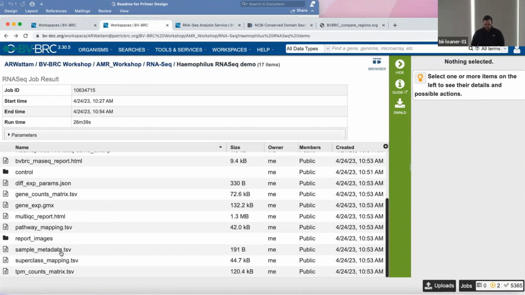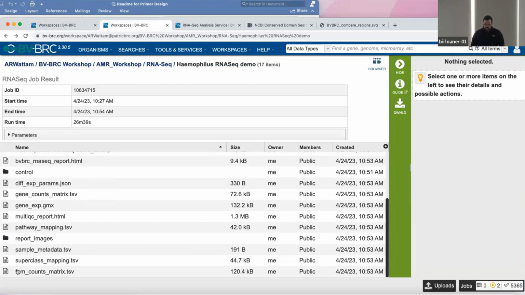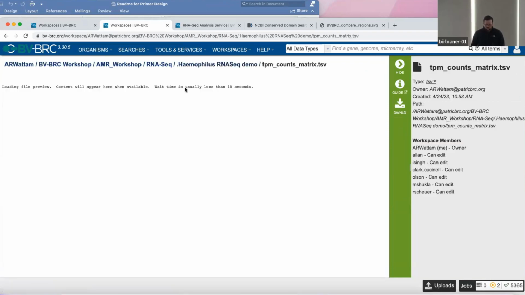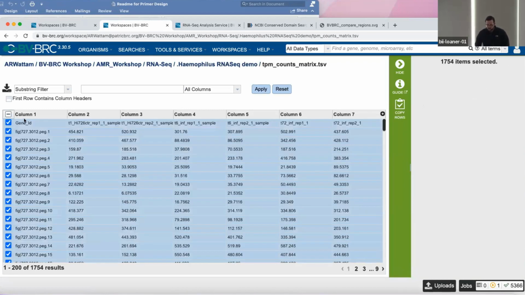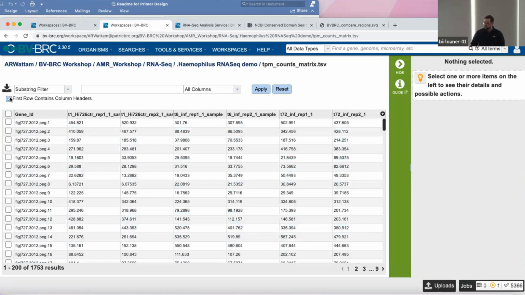So that finishes report images. The last file in this list up here is this TPM counts matrix, similar to the gene counts matrix and the DESeq2 results. This is just a matrix showing the raw TPM values that were used when creating those violin plots that we just saw. So this just shows all that information for each of the genes and your samples.